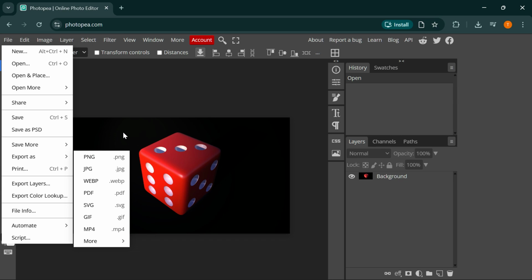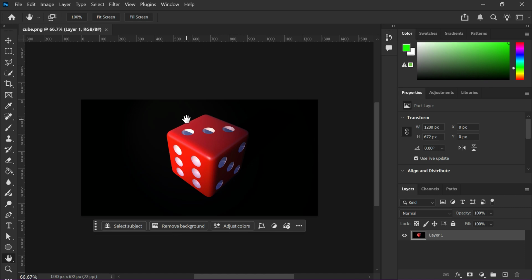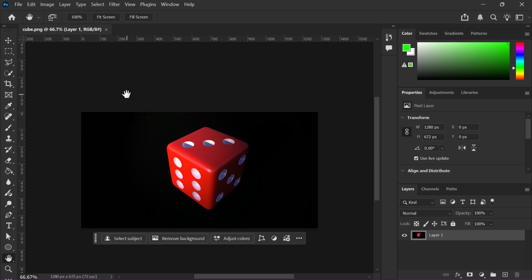So to recap, if Photoshop says not a PNG file, first check whether the file was downloaded incompletely, sent through WhatsApp, or renamed incorrectly. Then try opening it in another app like Windows Photos, Paint, or Chrome and resave it as PNG. If that still doesn't work, use Photopea to open the file and export it as a fresh PNG. These steps are simple, free, and very effective.